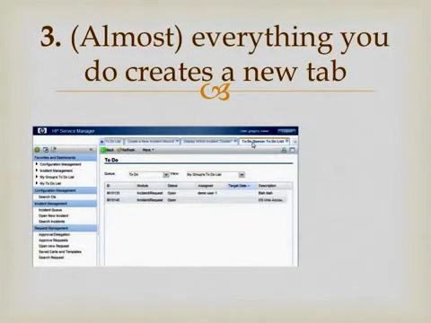Thirdly, almost everything you do in Service Manager creates a new tab. If you click on a new module, you'll get a new tab. If you click on a new search, you'll get a new tab. After 15 of these or so, you'll get an error message saying that your web browser may be unable to cope with the number of tabs open.